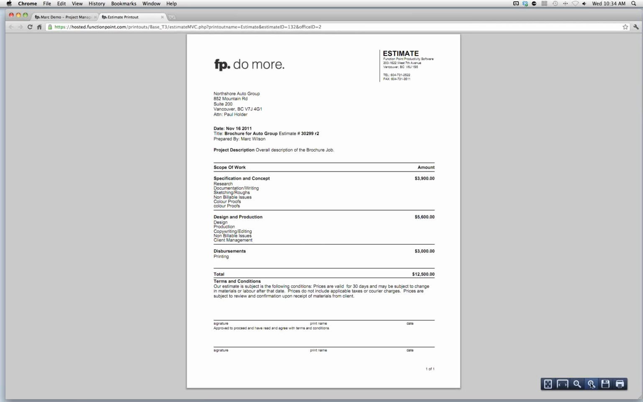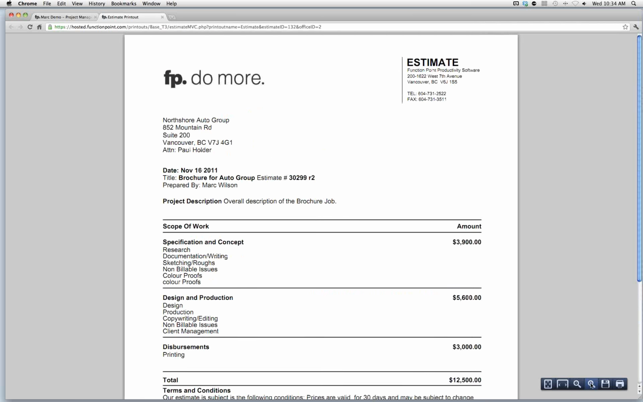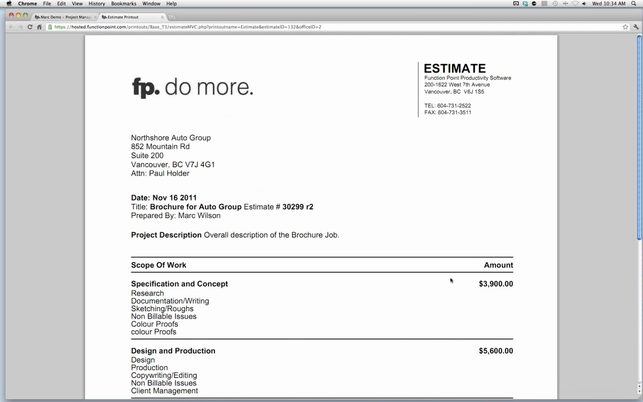Now, of course, your estimate may look significantly different than ours. And this will have the print parameters that you specify. But you'll notice here that it's saying Estimate 30299 R2, second round. Now, you may not want your client to know that you went through a couple rounds of revision internally before you supplied them with the estimate. So we want to get rid of that.